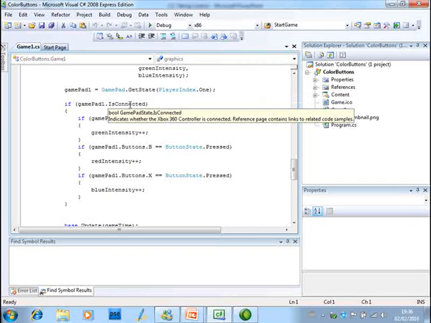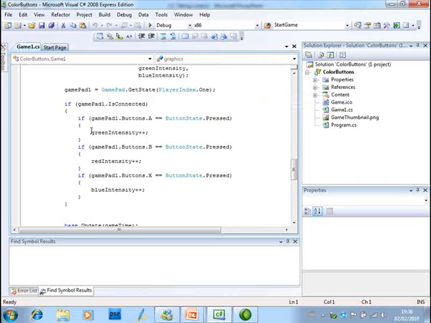I then say, are you connected? And if you are, this code here gets obeyed. If we're pressing A, we get more green. If we're pressing B, we get more red. If we're pressing X, we get more blue. So pressing the blue button makes the screen go bluer, pressing the red button makes the screen go redder, and so on and so forth.